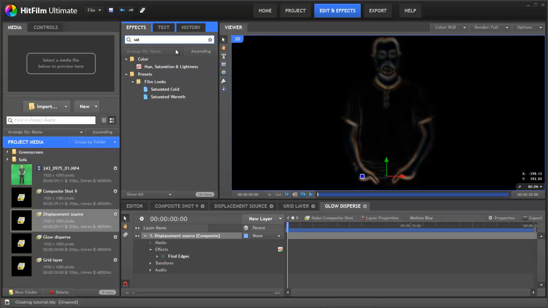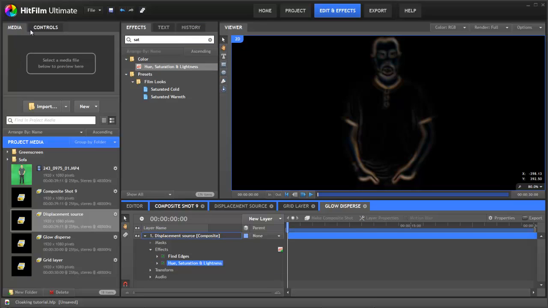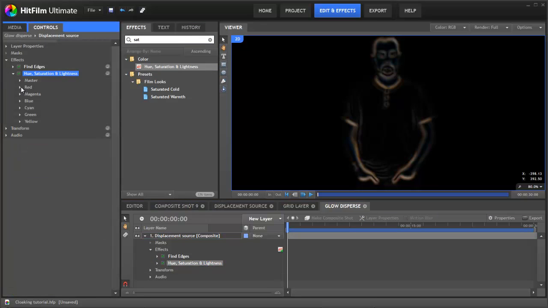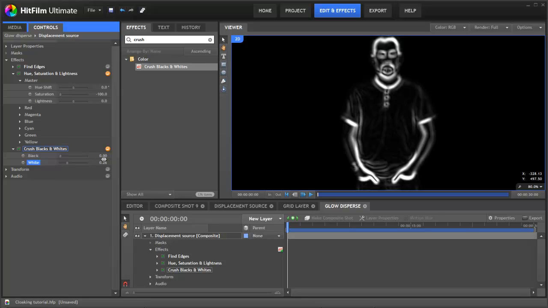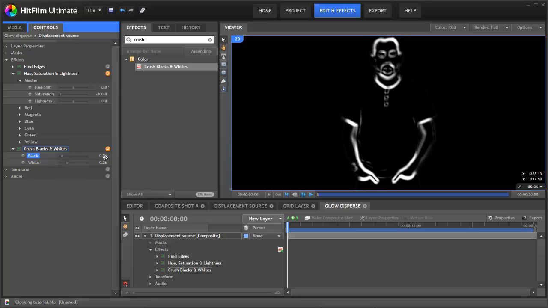So we don't actually want this slight bit of colour that's creeping in here, so let's add on a hue, saturation and lightness filter, go into the master settings, and we'll drop the saturation all the way down, so we've now got a nice black and white result. Finally we shall take the crush blacks and whites effect, and we want to boost up the whites so that they're nice and visible. And we'll drop the blacks down so that we're just left with that kind of highlight detail there. Something a little bit like that.